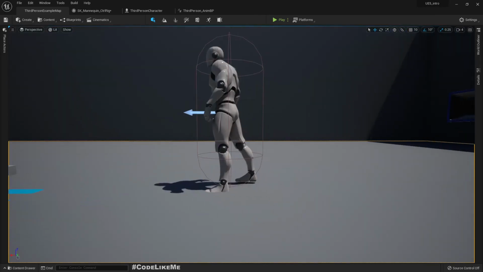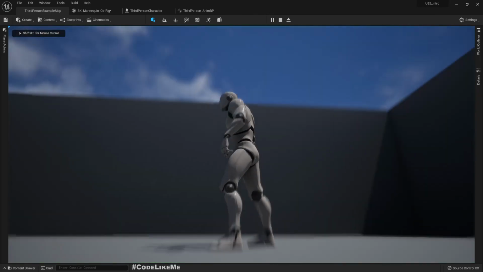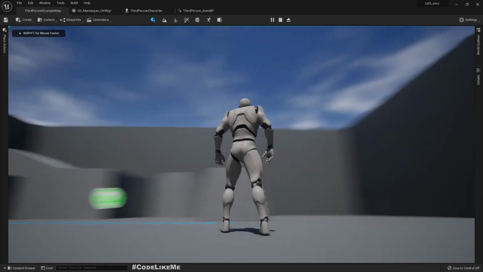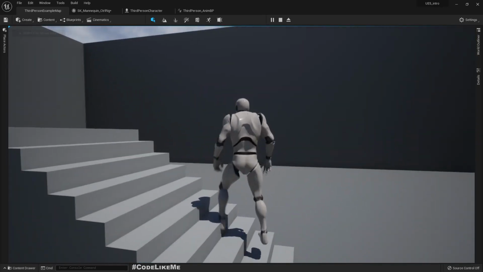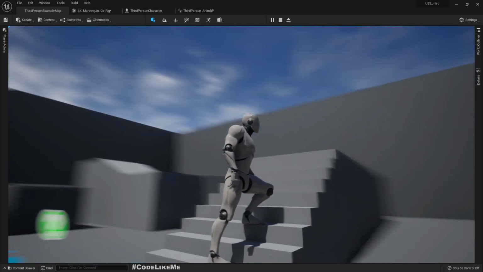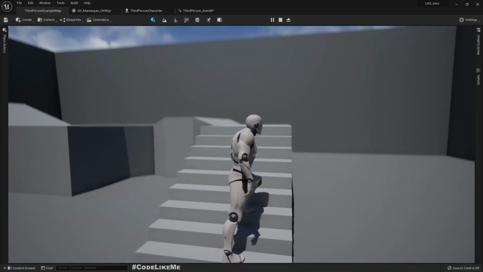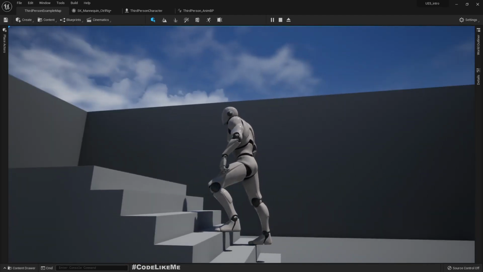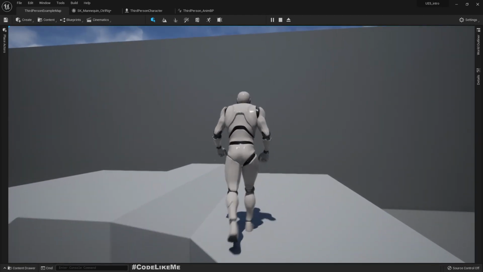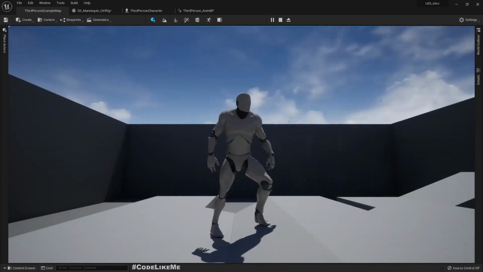And if I go back, see, now it's not submerged anymore, and when I am here you can see it's properly placing on the staircase. See, okay, that's better than before, right?